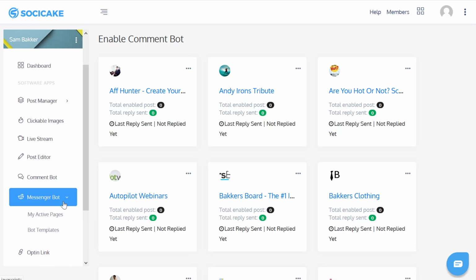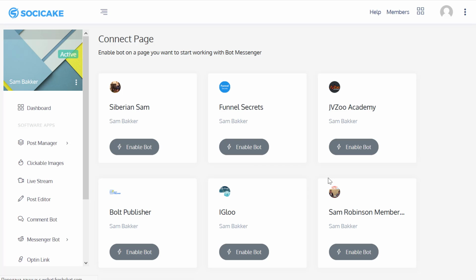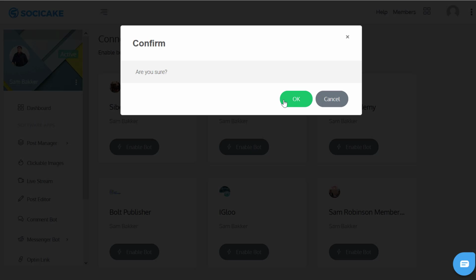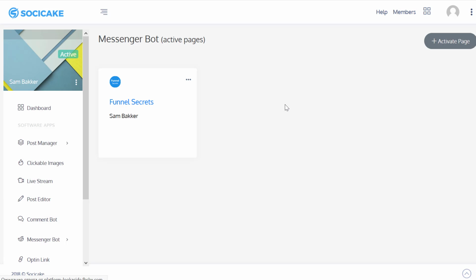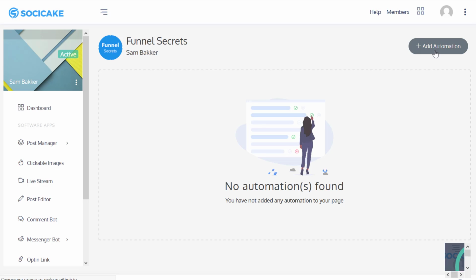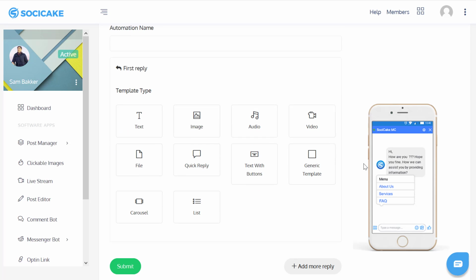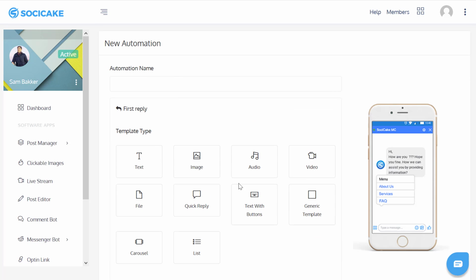Then you've got a messenger bot. You can choose to add a messenger bot to your pages. It's really easy to do. You just select which one you want a bot enabled to, and then the bot will automatically work. You can customize how that bot works, the automations. You can customize the email, the phone, the subscribers. This is really, really cool, and it's a really cool tool that they've made quite easy. So you can set up a bunch of automations. You can add text, images, audio, quick reply responses, and you can choose what you want added within this bot.